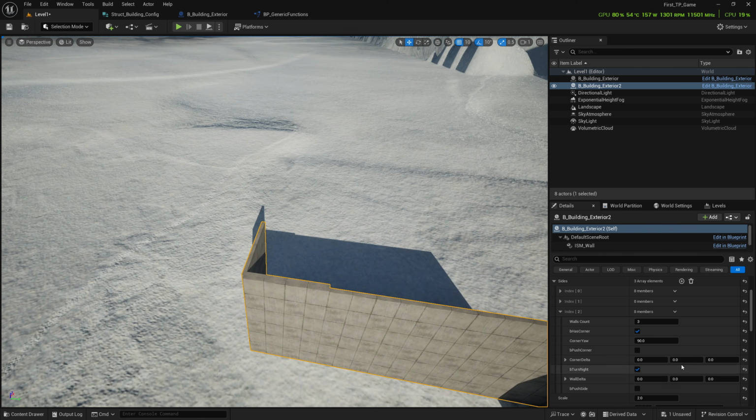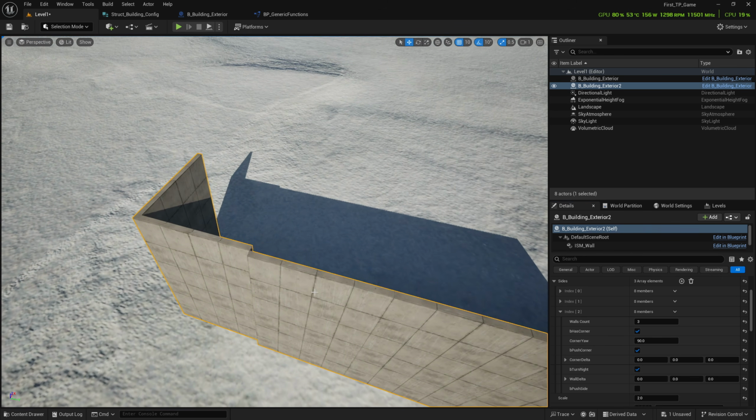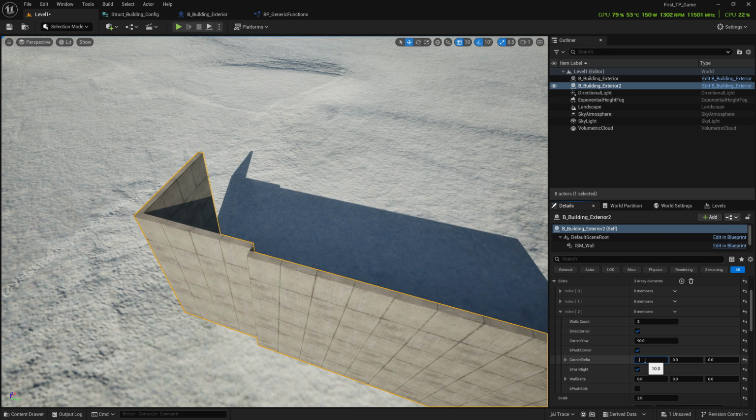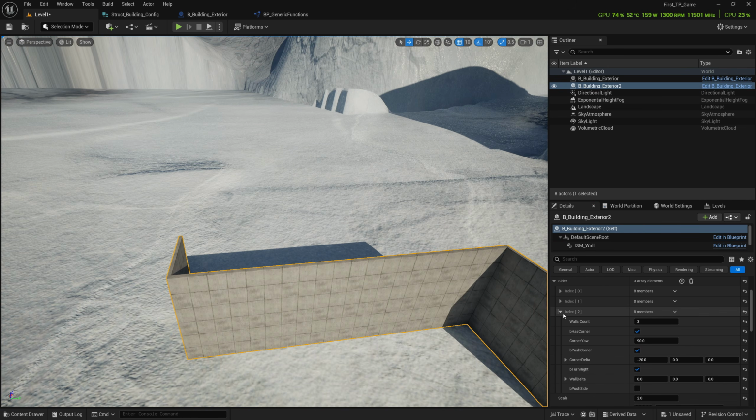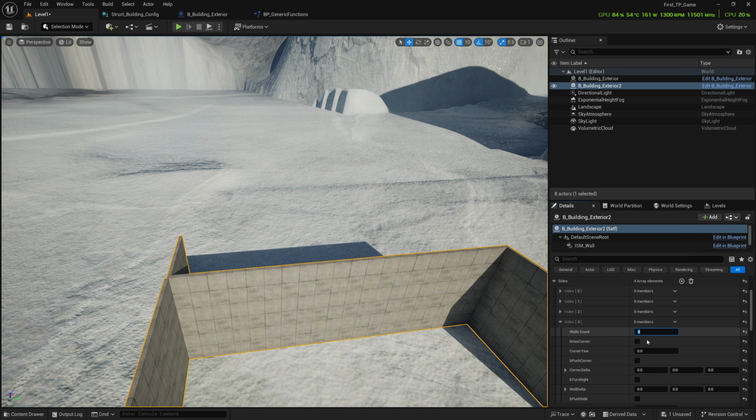Now we have to push. So push. There is an offset issue. Add the corner delta. Minus 10. No, minus 20. No flickering. Okay. Then we add another side to carry on with the walls. I'll say 4 walls in the right direction.